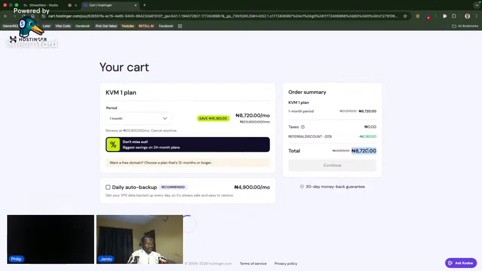So is it 8,000 for VM1, per month? It's not per month though, it's a 1 month period. Okay. So you're using my referral discount, which is 2,000. They're basically discounting you 2K right now. It's a good thing.